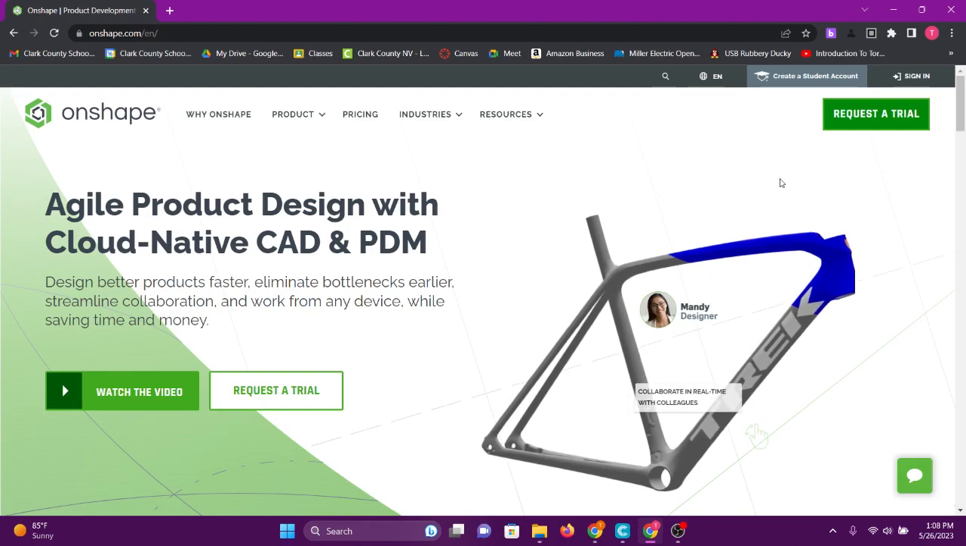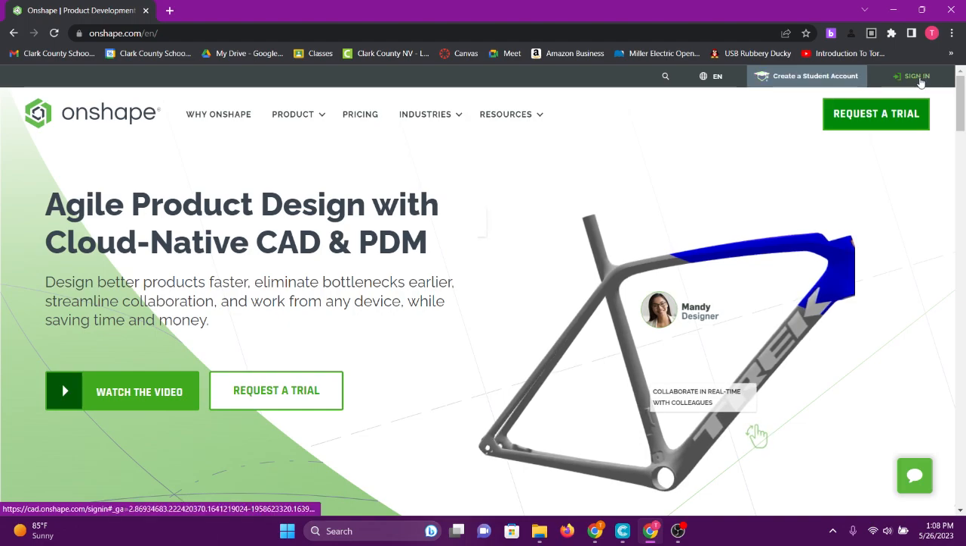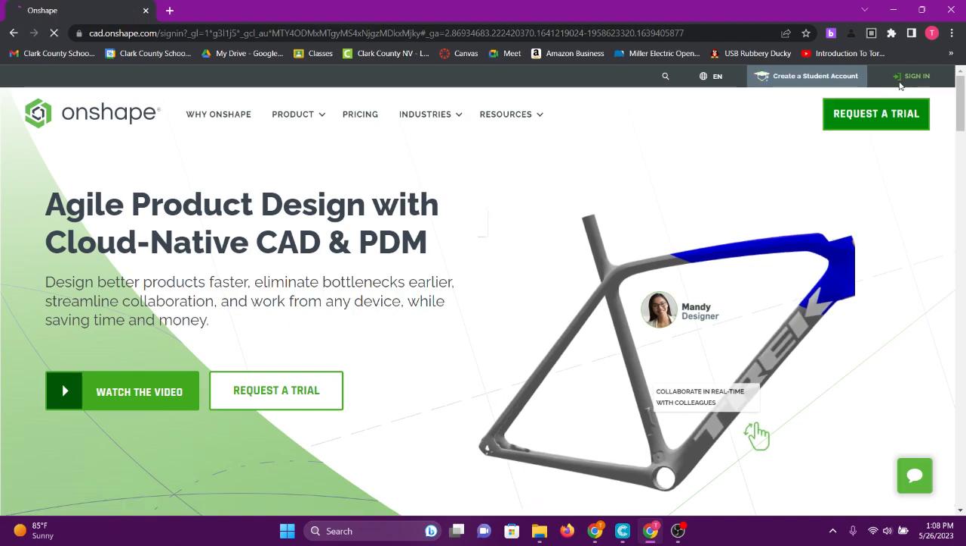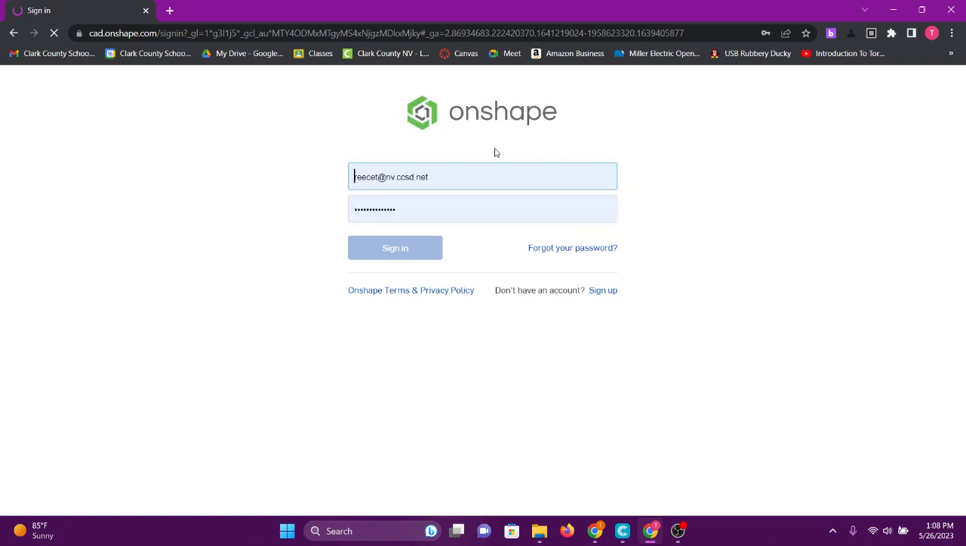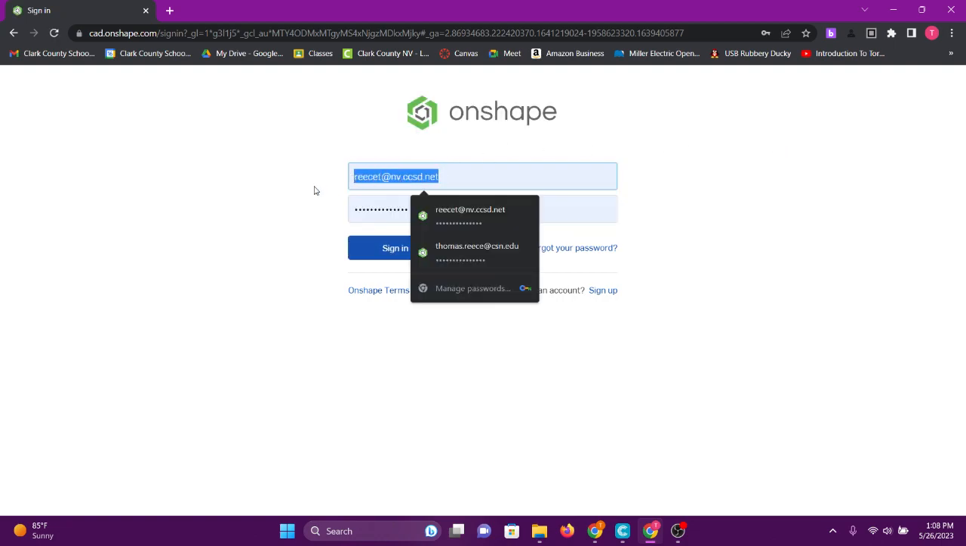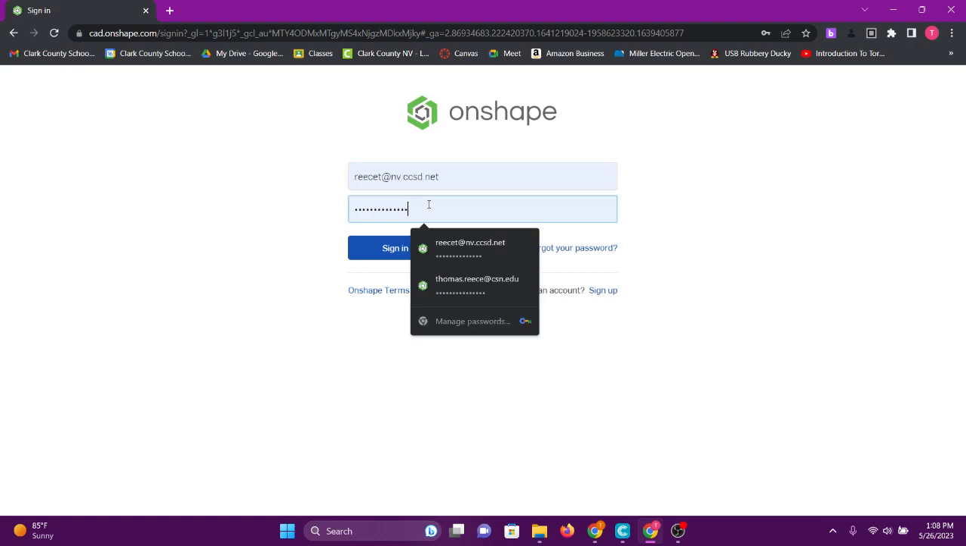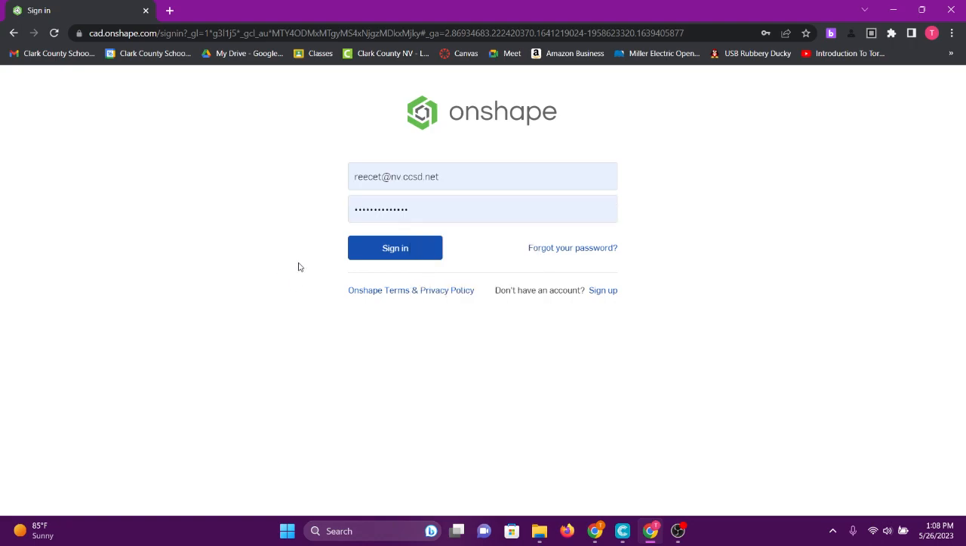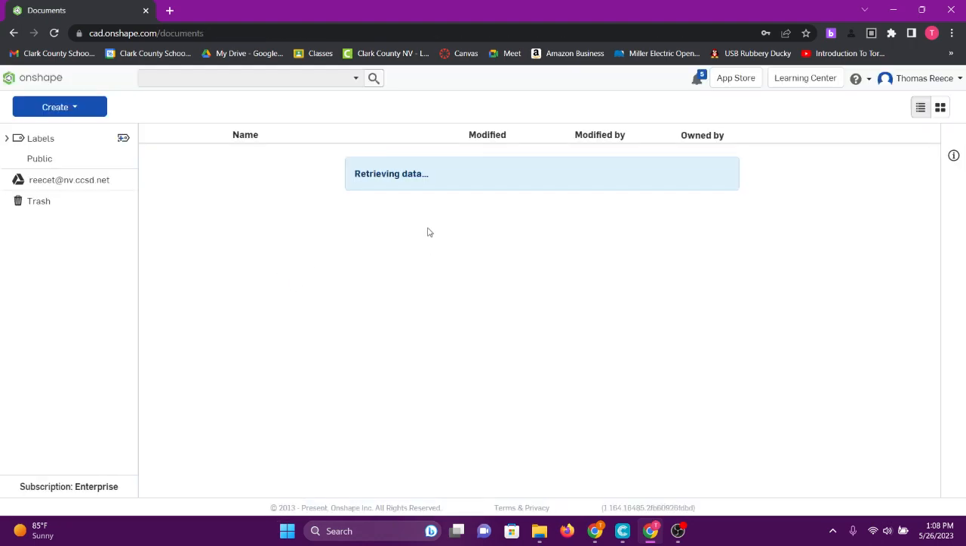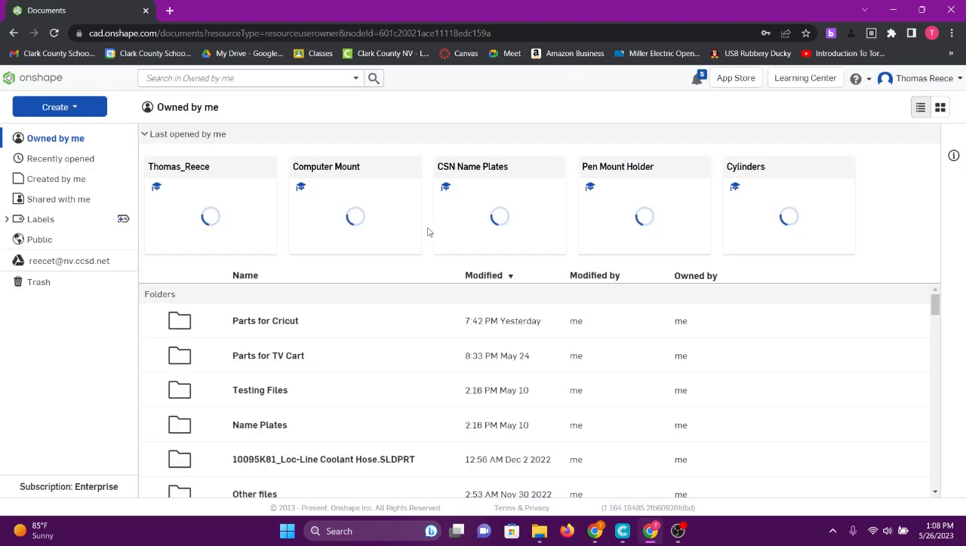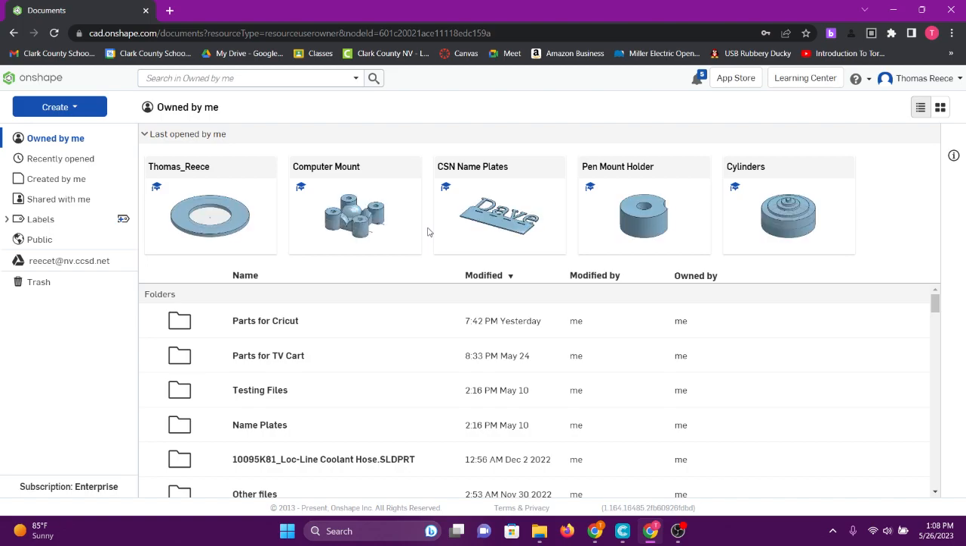Hey guys, so once you've actually made your student account, what we're going to do is sign in. We're going to hit the sign in button in the upper right hand corner. Now it already knows who I am, so put in your CCSD email and your password. You can see my other accounts in here, and we'll sign in.